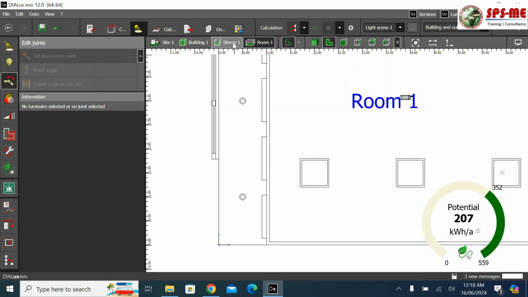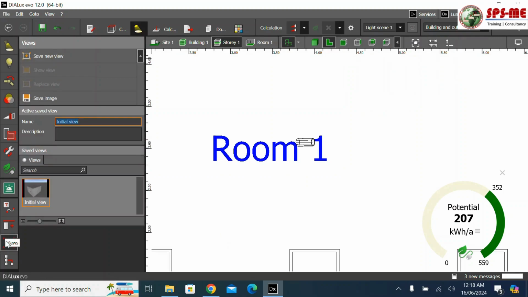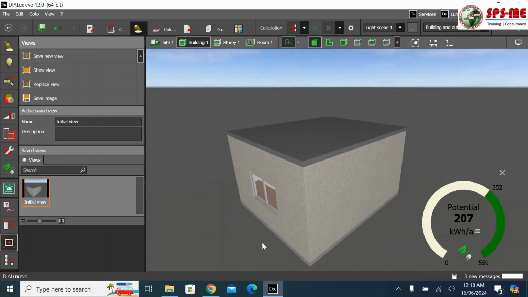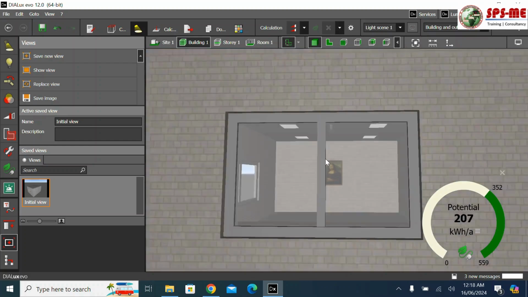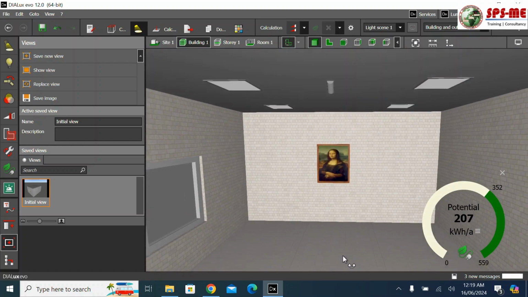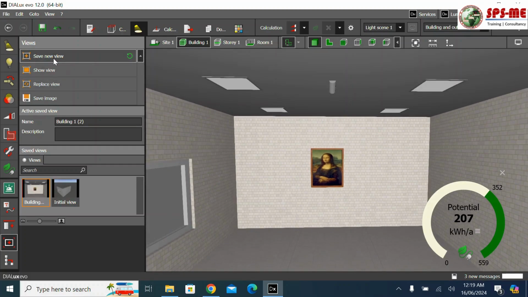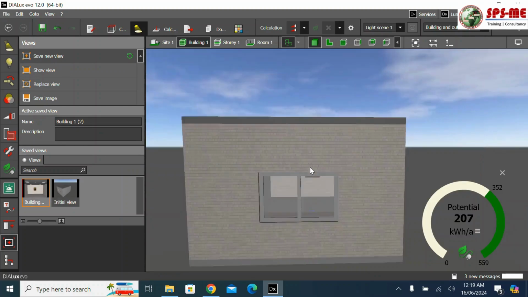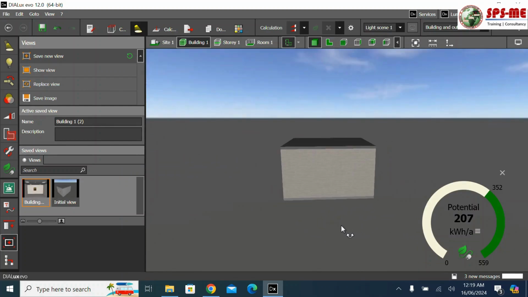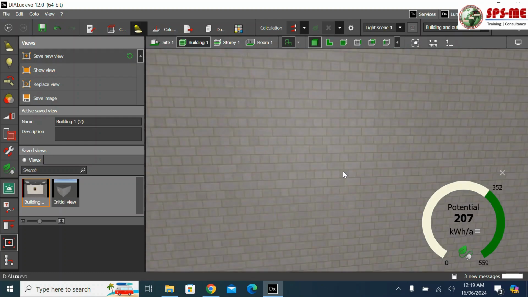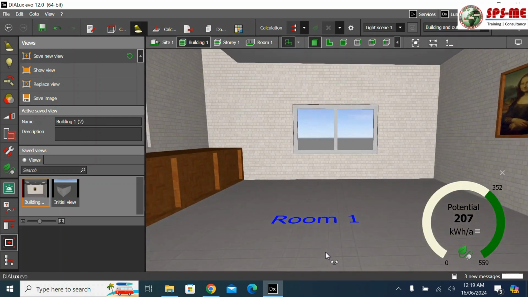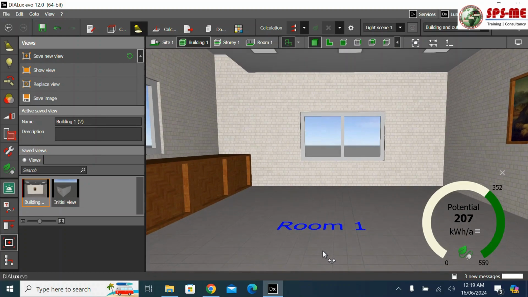So I'll go to the 3D story, and I'll go to the view, and I can just go to the initial view, then I just rotate it. Let me go inside, and I just select this, save new view. New view is saved. Let's say I have to choose this way, from the front. I just select here, and that also I save as a new view.